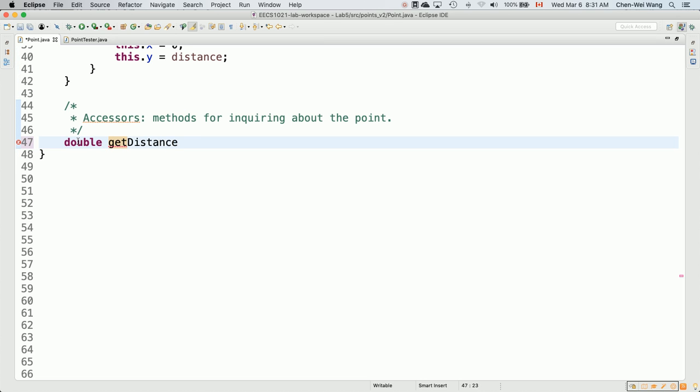distance from origin. As you can see, the naming convention for methods is a compound word, where the first word is all lowercase, and starting from there, each following word is capitalized. So: getDistanceFromOrigin.